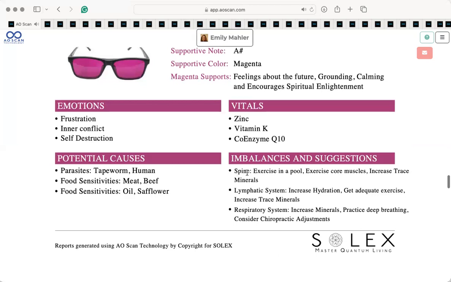The fact that the spine comes up first is absolutely amazing. My back is in horrid condition right now because of how I've been sleeping recently. So it's recommending exercise in a pool. It's recommending exercising my core muscles, which I have diastasis recti, so I definitely need to work on that, like pelvic floor health area, and then increasing trace minerals. Trace minerals is something that comes up on mine a lot. I know that I need more minerals in my body.